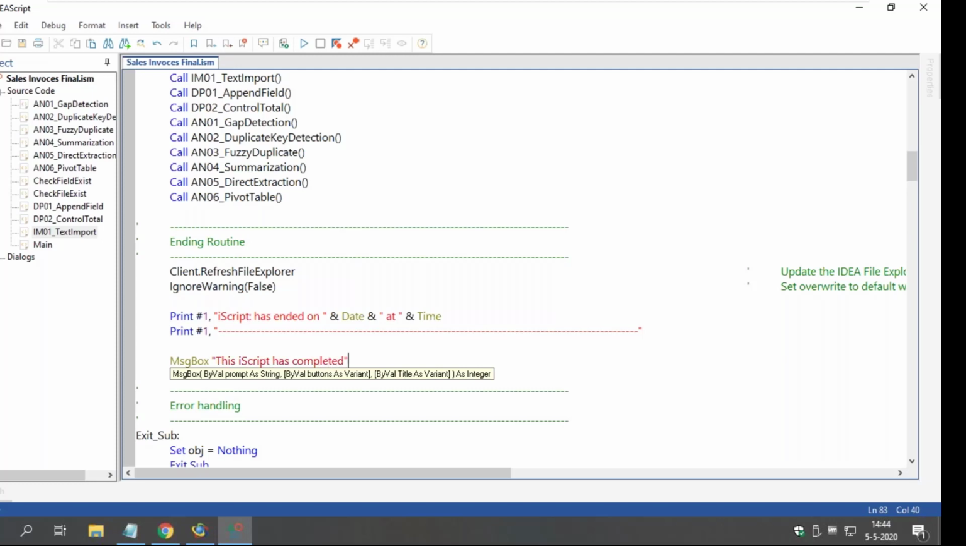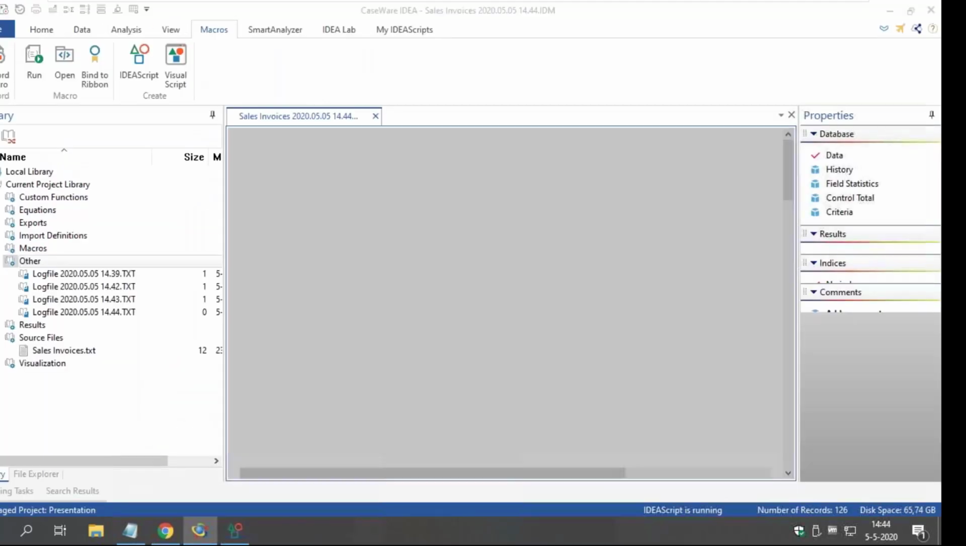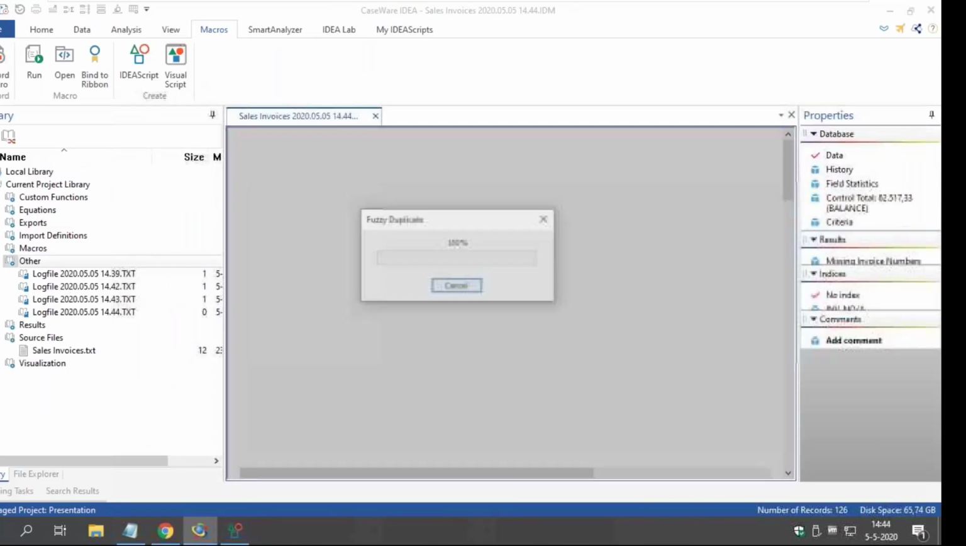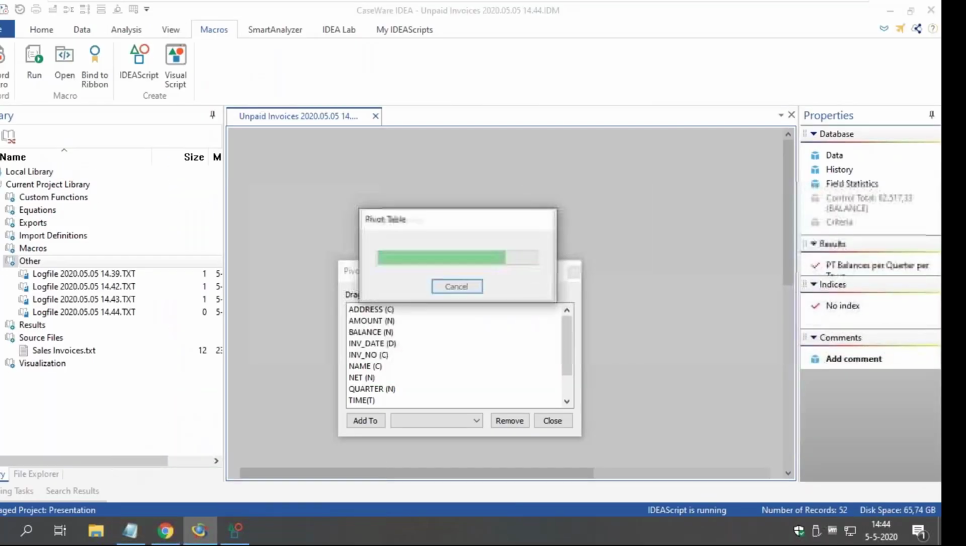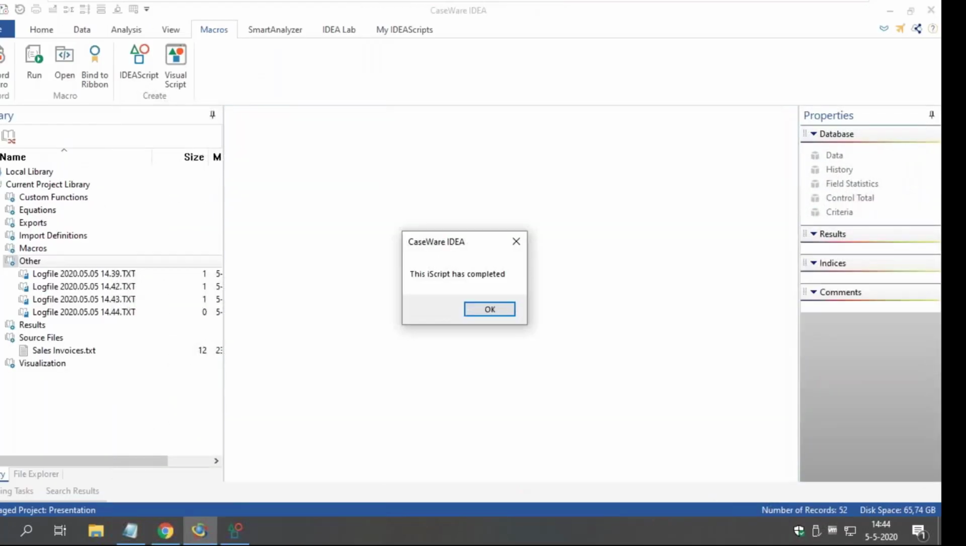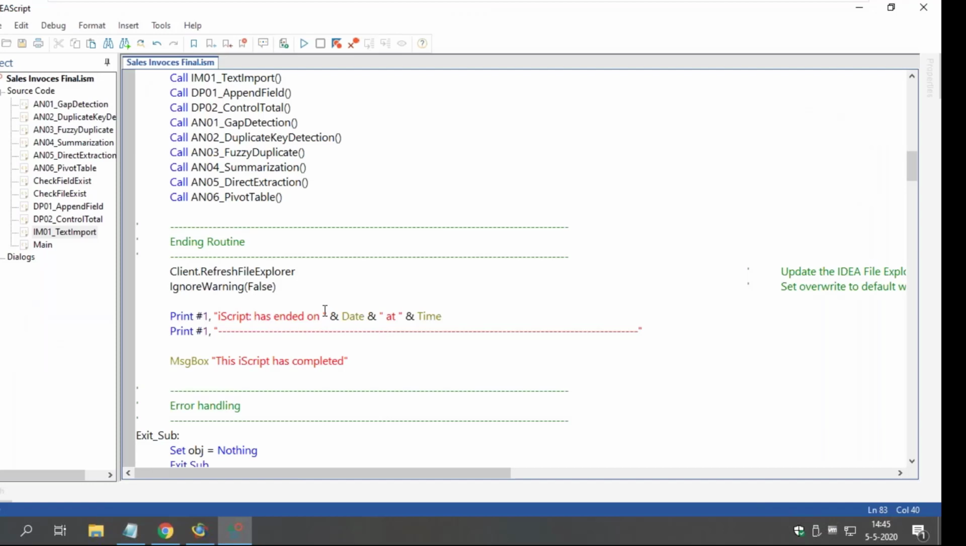When you run it, you will get a message box at the end saying, please note, the script has completed. And unless the user clicks on OK, he can't do anything in ID. Here you go. That's the information towards the user. And there are many forms of message boxes. This is the simplest one.